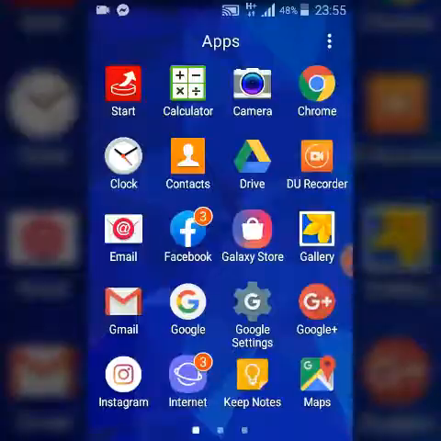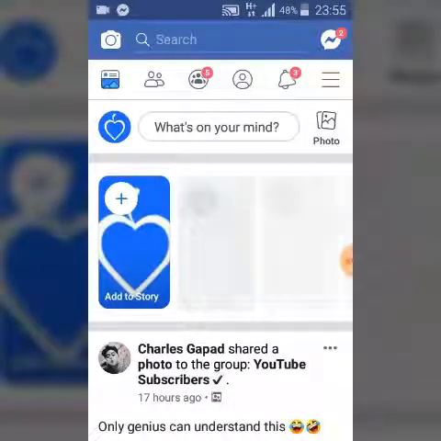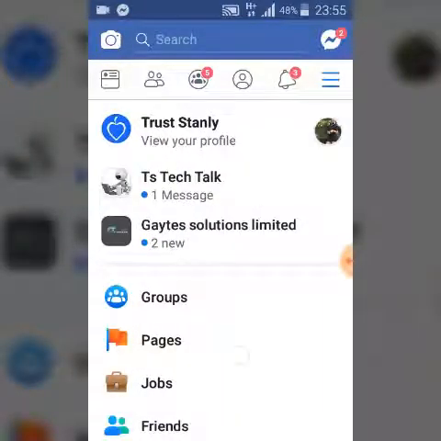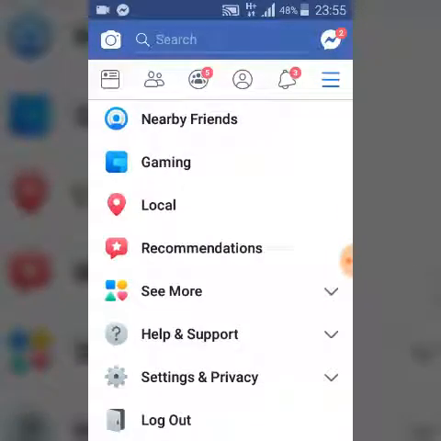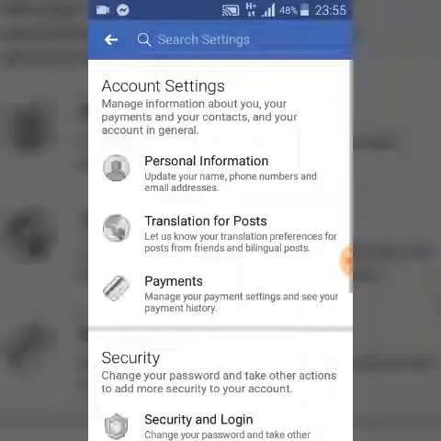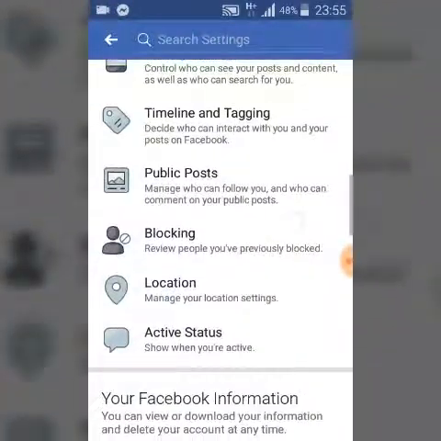So go ahead and open your Facebook application. Make sure you're logged into the account which you want to change the settings for. Now the next thing you do is click on this menu option right here and then scroll down to settings. Click on your settings option and then scroll down to where it says public posts. Click on it.